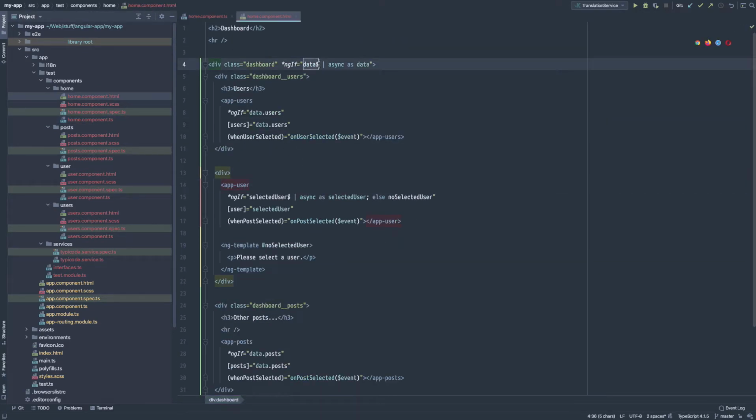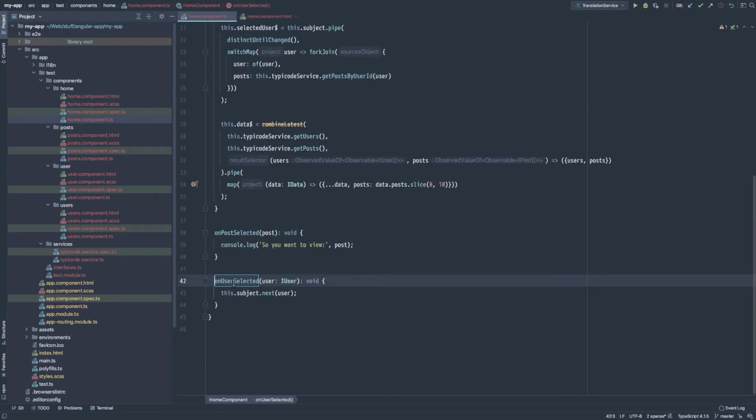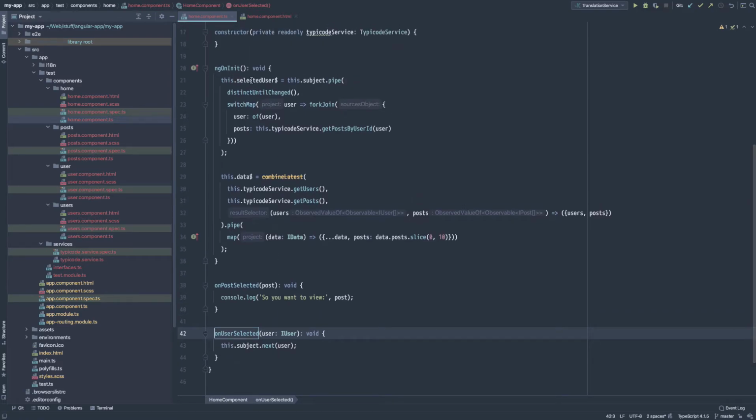So I've got the data observable, which I'm async piping here, renaming it as data, and then injecting it into the app users, which is a DOM component. So I'm saying, okay, if data.users exists, then pass the data.users into the users property, and listen to the event when I've selected a user, which happens here. When I click on that, it says this.subject.next, and it passes the user in, and as I mentioned already up here with the selected user, it listens for that.